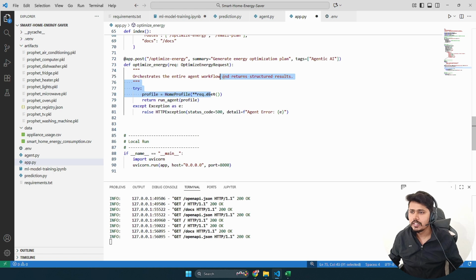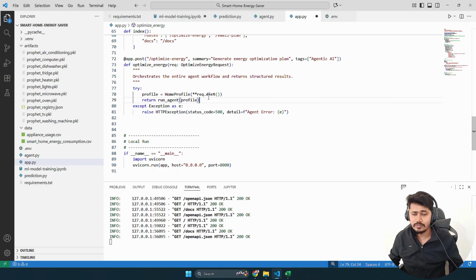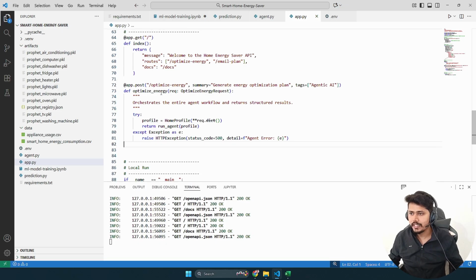What's the issue here? Sorry. The dict method is deprecated. Use model dump. That's fine. You can use model dump if it is not working. For now, it's fine. And then if it is not, we are raising a 500 exception, right? And we are returning the message as agent error, because this is the multi-agent framework that it is calling.